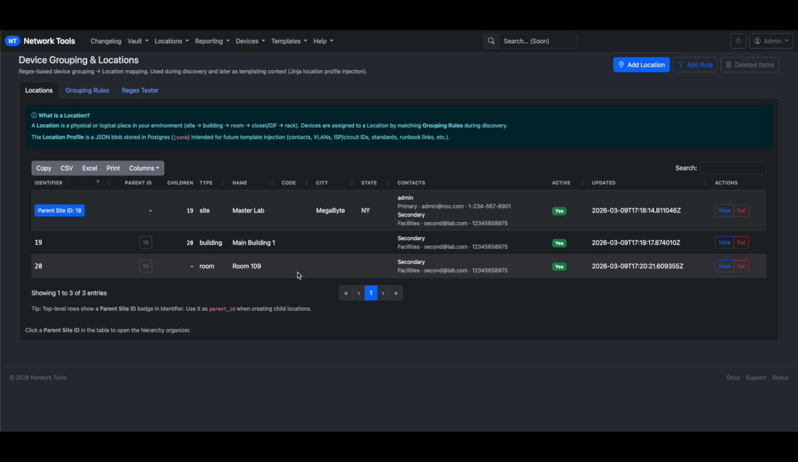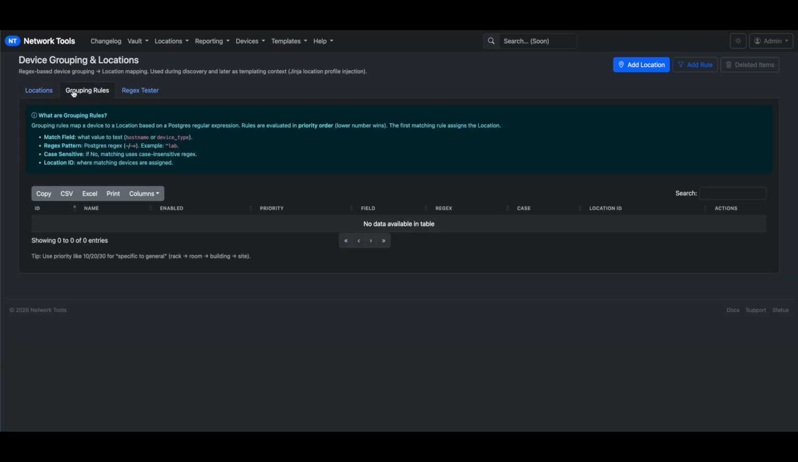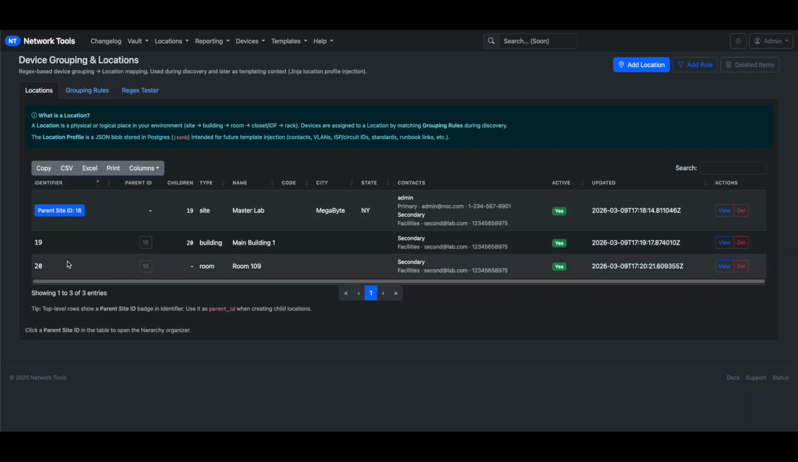From here, if you've already got an idea of how you're going to label your gear, for example, you can put in a custom rule here that says, I want to group any particular gear with a certain host name, and I want it to go to, say, this room here. You can do that.